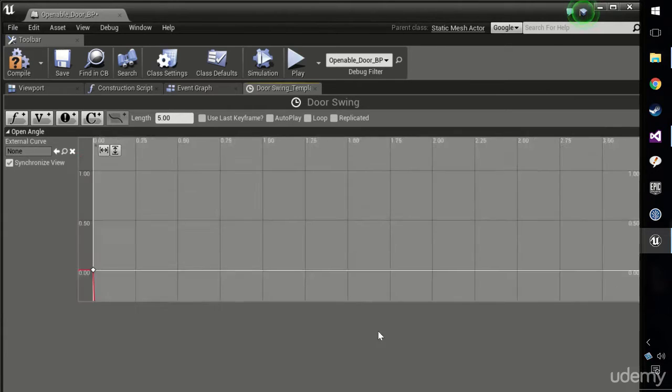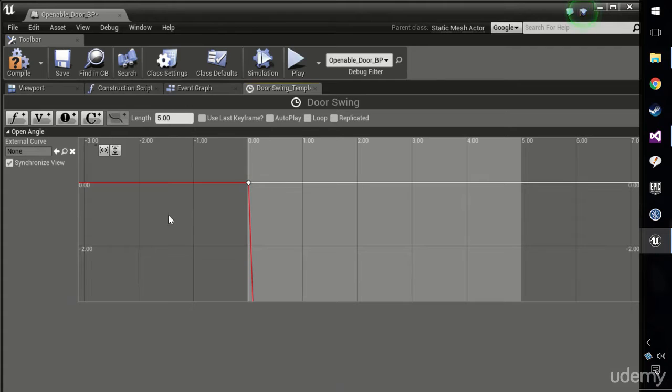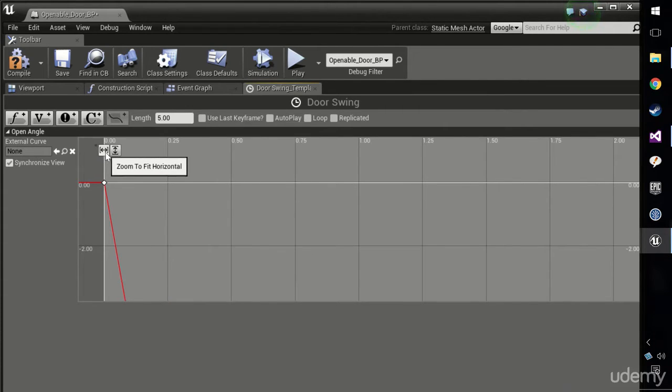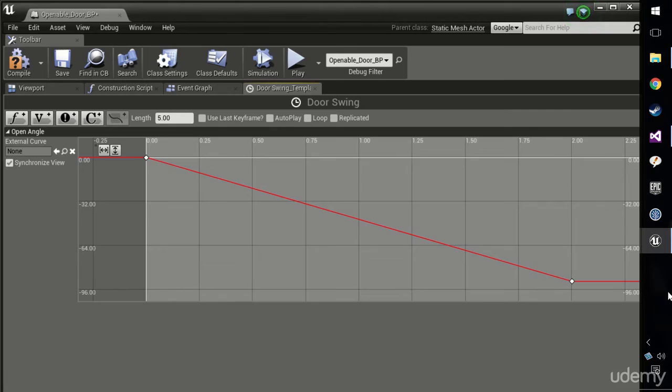You can't see anything. You can scroll around with the right mouse button, zoom in and out with a mouse wheel, but this isn't really the way to do it. This button here towards the top left of the graph zooms to horizontal fit. The other one zooms to vertical fit. So that's what we want to do. Now we can see our curve. It's a straight line opening over a period of 2 seconds.